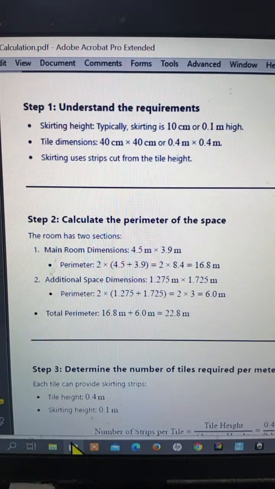I said for the main room dimension, we have gotten 16.8. So if you followed me up to 16.8 meters, right there, 16.8. If you did not, say I'm lost. All right, for additional space required, we do 1.275 plus 1.725, which are the dimensions that we got there. It is not 16. If you leave it at 16, you will be wrong, but 16.8. So if you add it up, you will have a total of 6.0 meters, which is 6 meters.